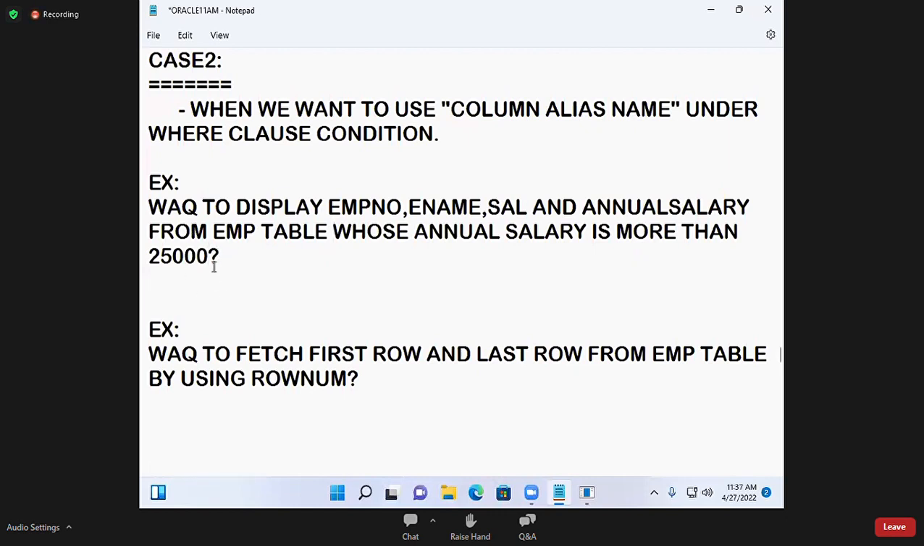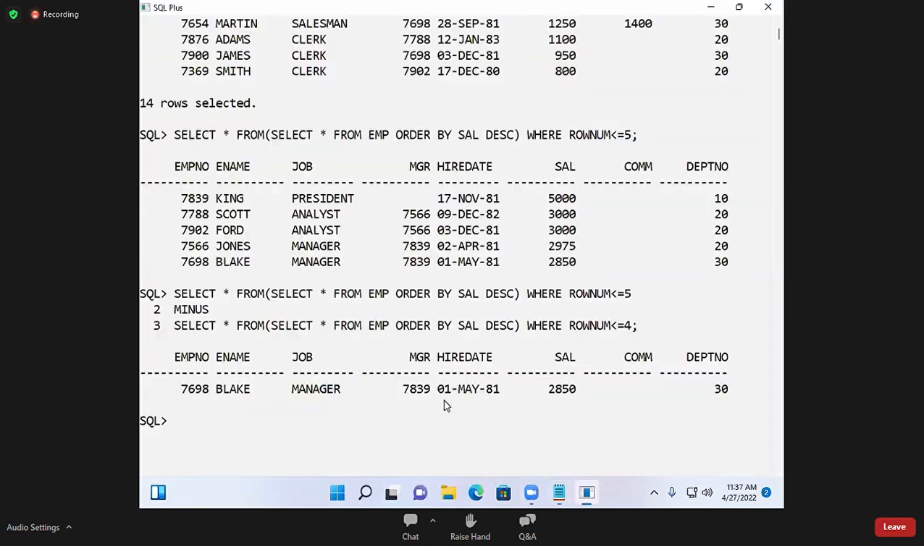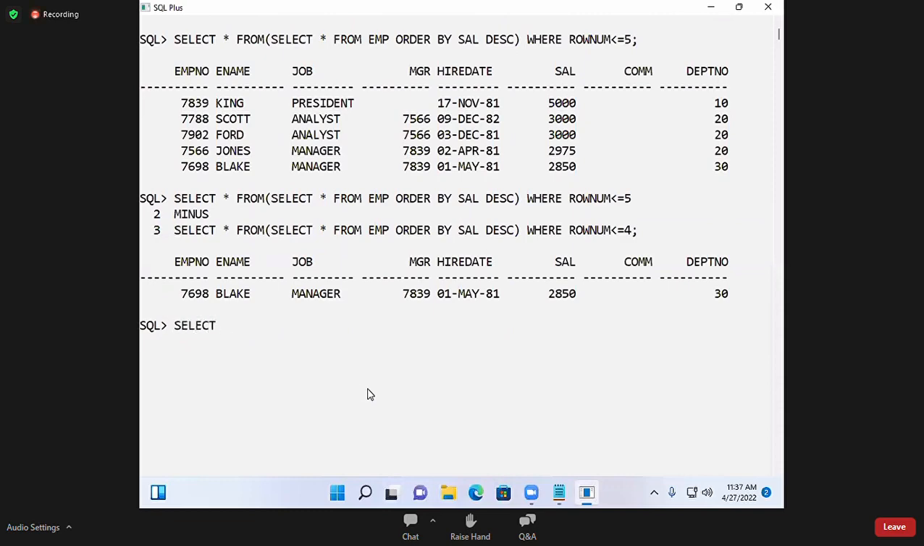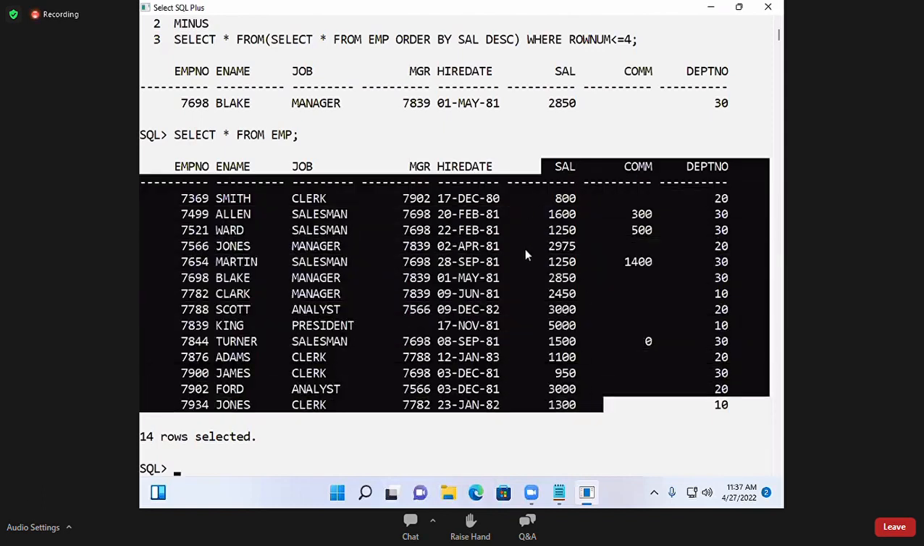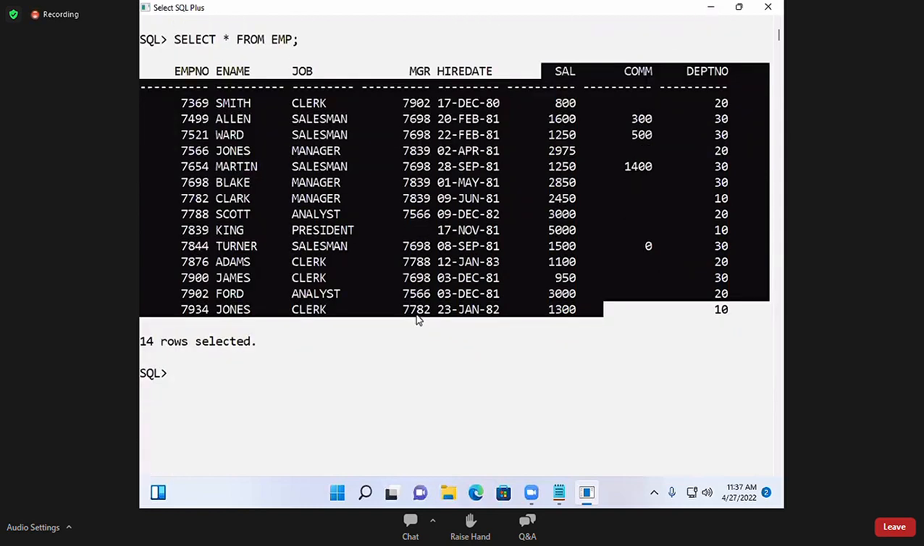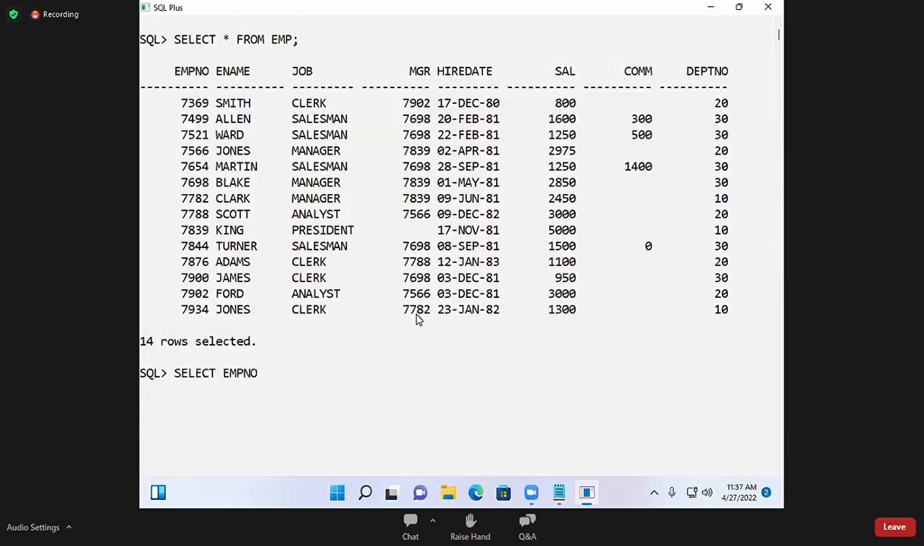Now in this case, observe carefully. Observe, guys. This is your working table EMP. All people's salaries we have here. So first I need to find out the annual salaries. How can we write it here? Specific columns: EMP number, name, salary, and next annual salary. Annual salary, how to calculate it here? Salary into 12 months.